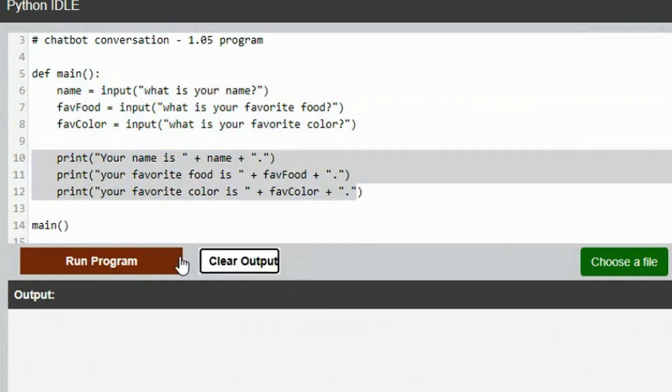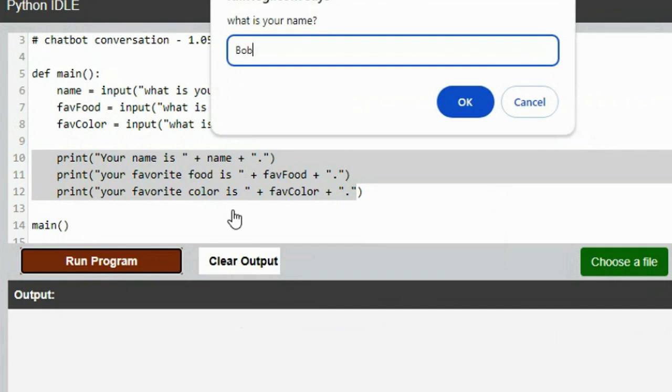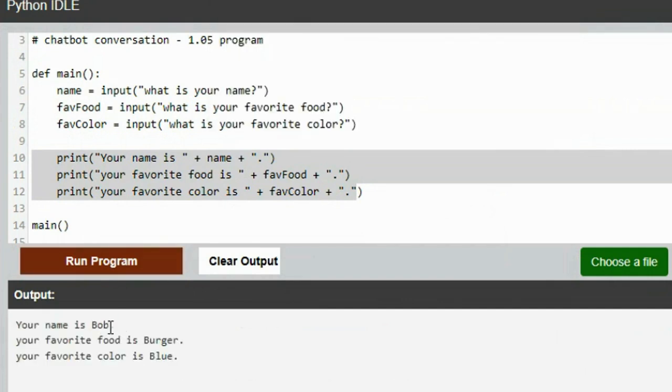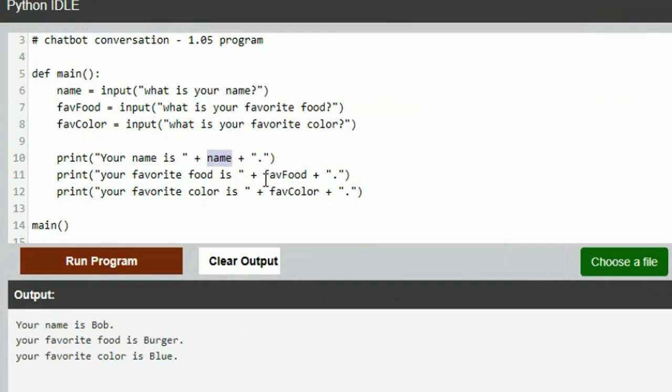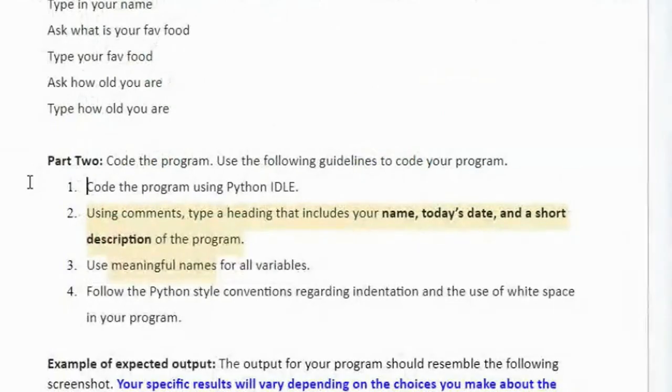And that's fine because it saves each of those individually. Bob, burger, blue. Because they're saved as different names. I'm not using the same name over and over again because then it would replace it and everything would be the favorite color if I just use the same word all over again. All right, so that's just things to help you improve, but you do need to use meaningful names.